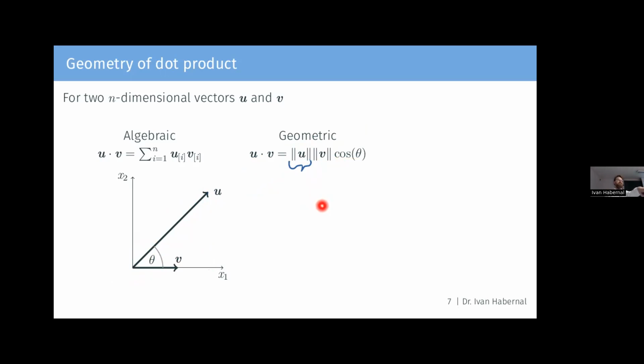Length of u. It's a length. It has a special name also. The norm. It has an even more special name. Which norm? L2 norm or Euclidean norm. Exactly. So this is the length of the vector. So we multiply the lengths of the two vectors and the cosine of this theta.